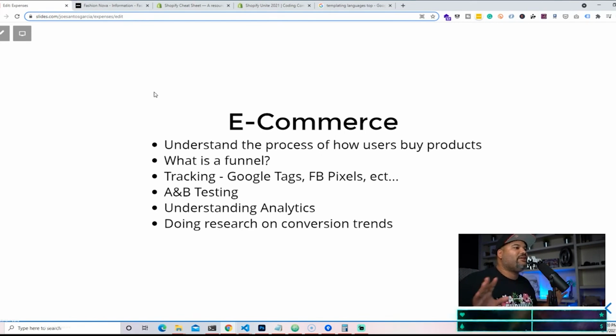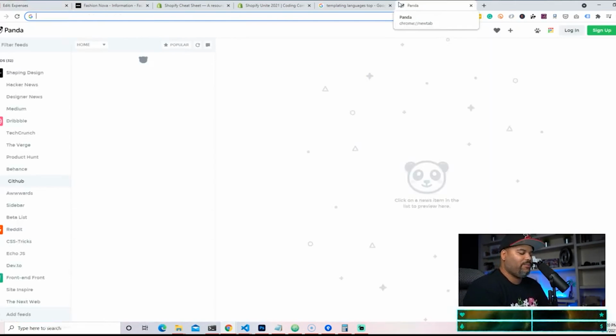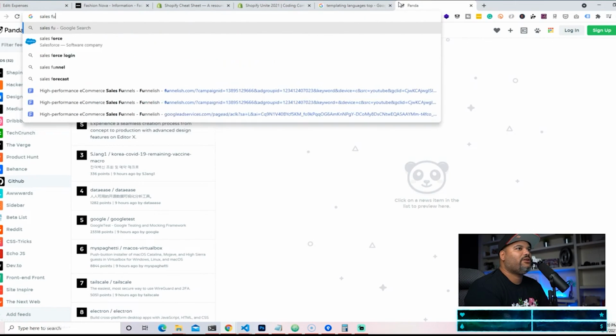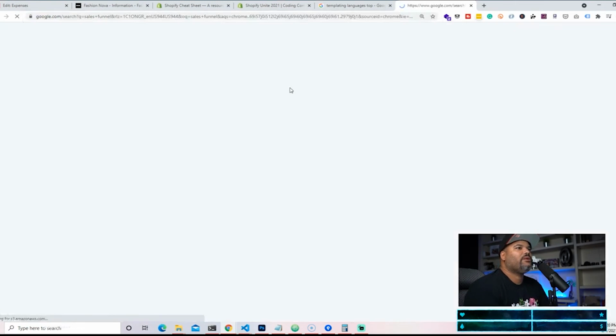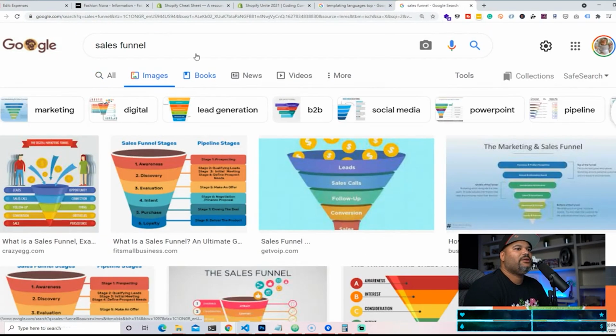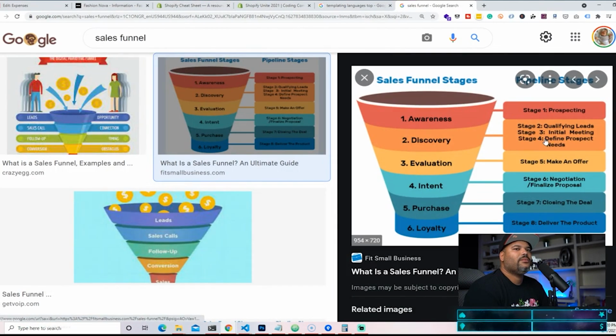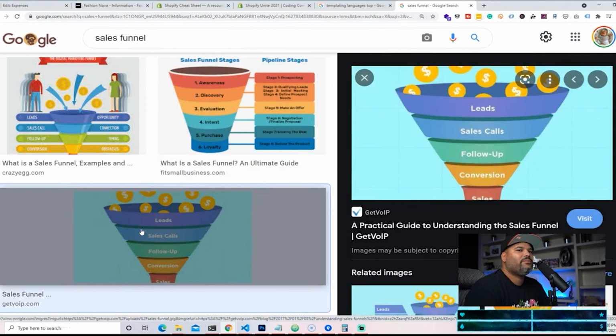This thing is not just about learning how to code. It's about a process, okay? So you need to understand what e-commerce is and how these things work. What is a funnel? What exactly is a funnel? So you need to learn exactly what a funnel is. I'll give you guys a quick example. Let me see, sales funnel. I'll give you guys an image, an example right here. What exactly is a sales funnel? I think this one's a little better.